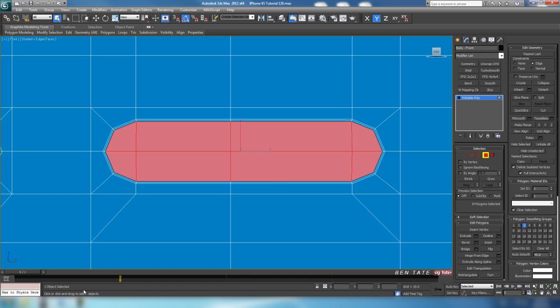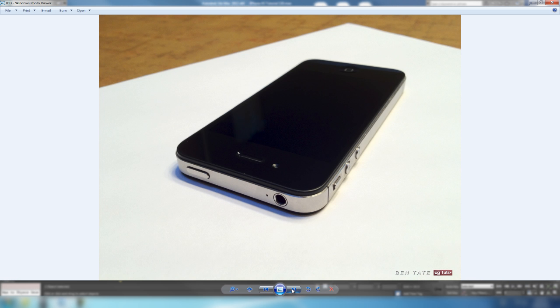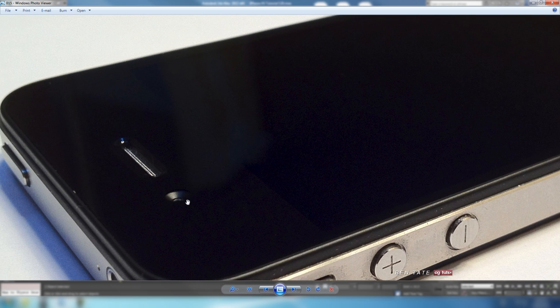And this speaker port has a bit of a bevel on the top. If you look at the pictures here, a little hard to see. You can see it kind of bevels in there. Same with the camera, so we're going to need to kind of bevel that in rather than having it go straight.